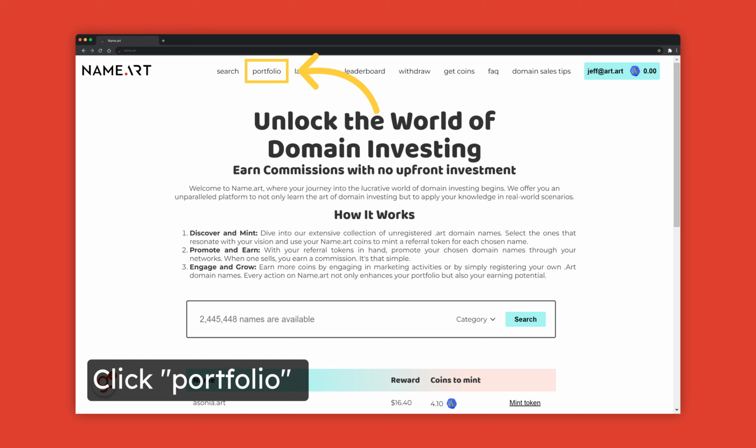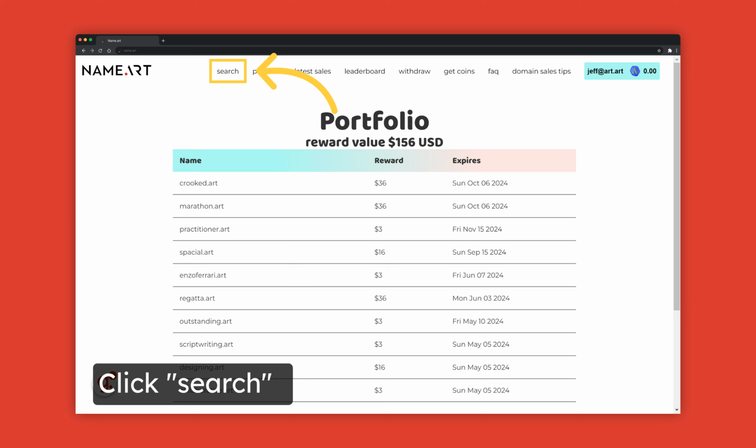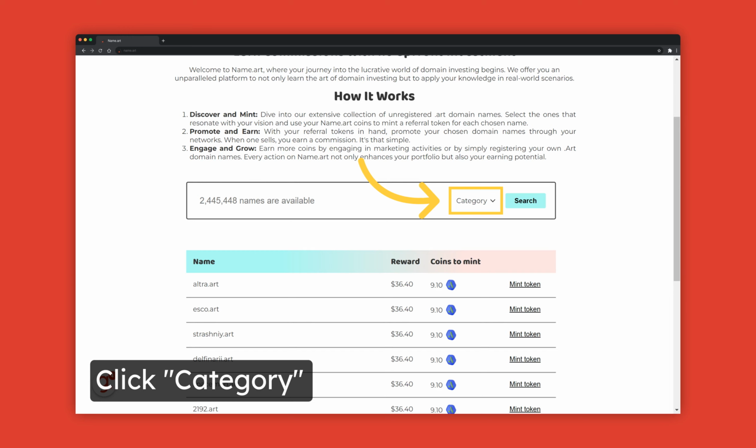You can navigate to your portfolio anytime by clicking on Portfolio to see the referral tokens you have minted. Search for available domains and create tokens by selecting Search or returning to the home page. You can enter a term into the search box or you can browse items by category by clicking on Category.